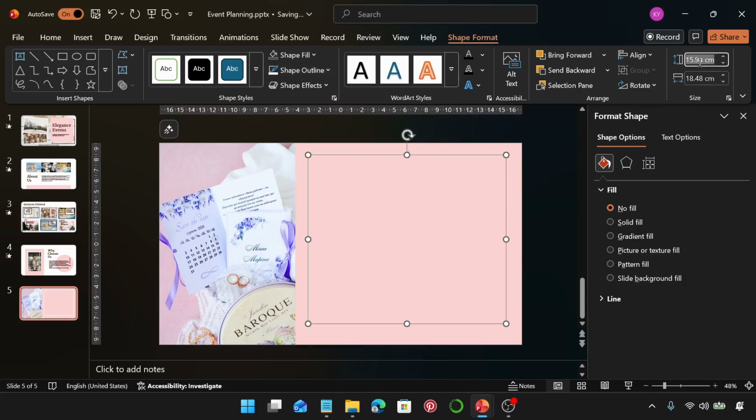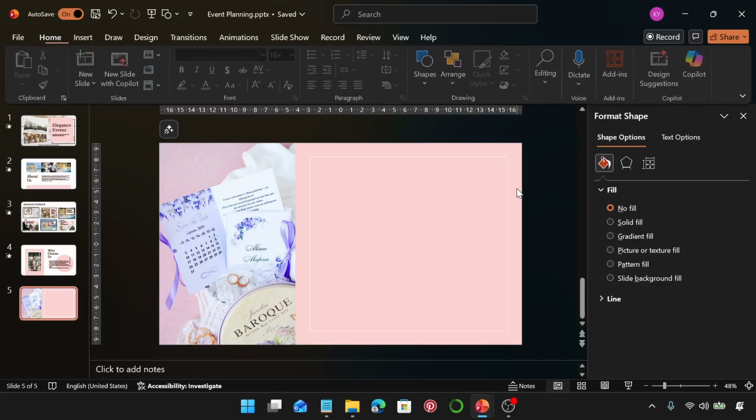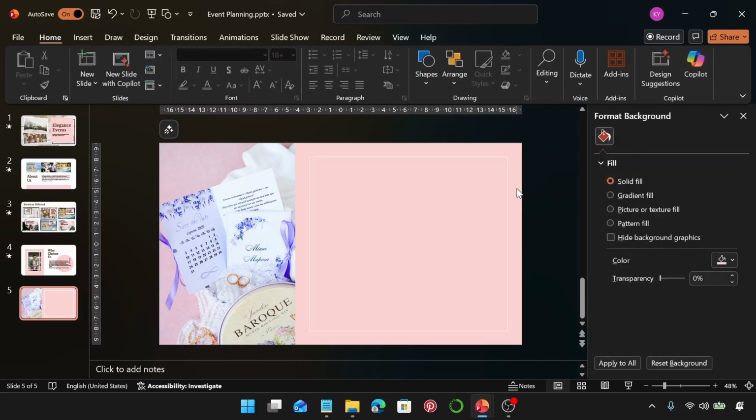Next, let's change the dimensions. The height is going to be 16.5 and the width is going to be 18.5. So 16.5 for the height, 18.5 for the width. And I'm just going to align it so it's at the center of our frame, and move it until I can just about center it in the leftover space on the right side of the slide.